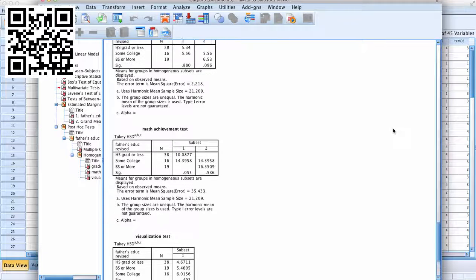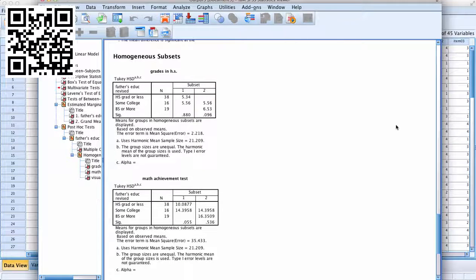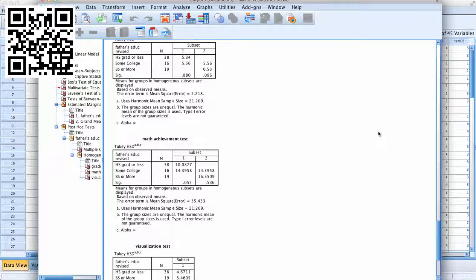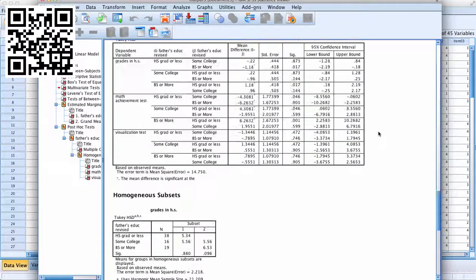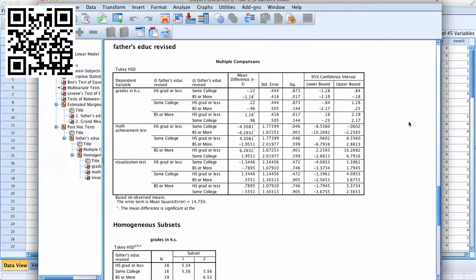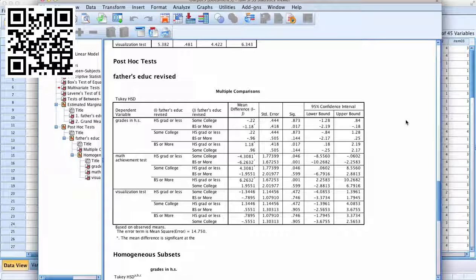These are the homogeneous subsets post hoc tests. We typically don't look at those as much. So basically, this is the way that you run the Manova test and how you interpret the results.